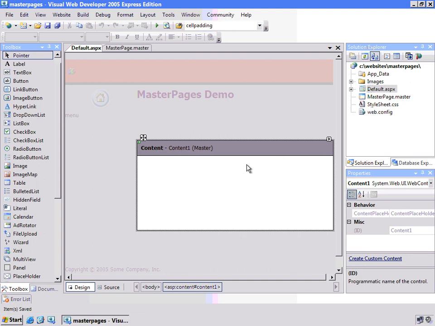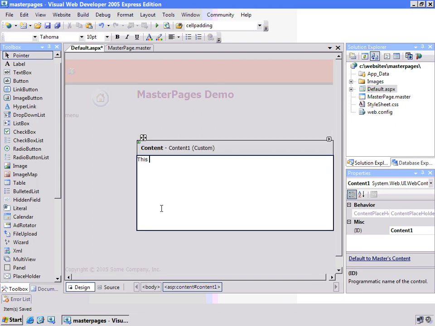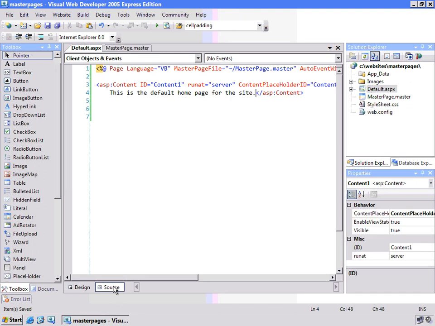So this is our default content, and we can have some default content. In this case, it's empty, so it doesn't make a lot of sense. I have to kind of create my own instance of a content placeholder by choosing Create Custom Content. Now I can start typing. This is the default home page for the site. And if we switch back to source mode, you see it made a content placeholder for us.